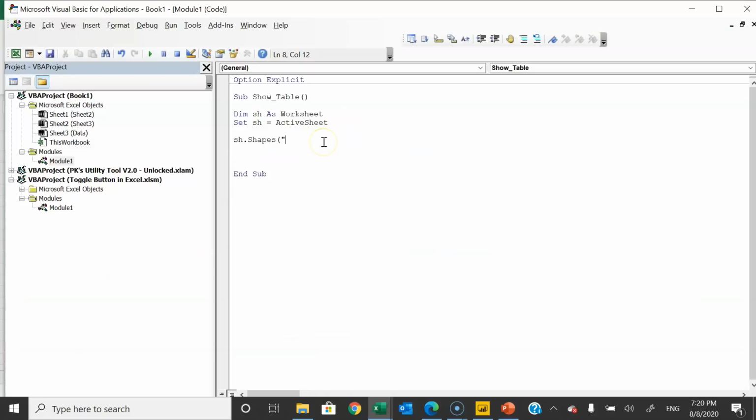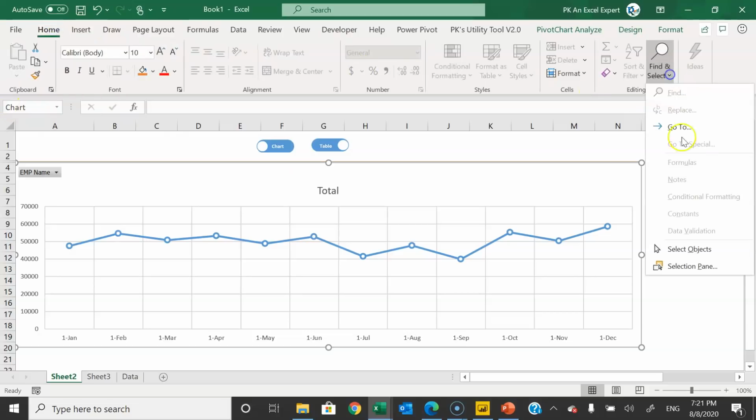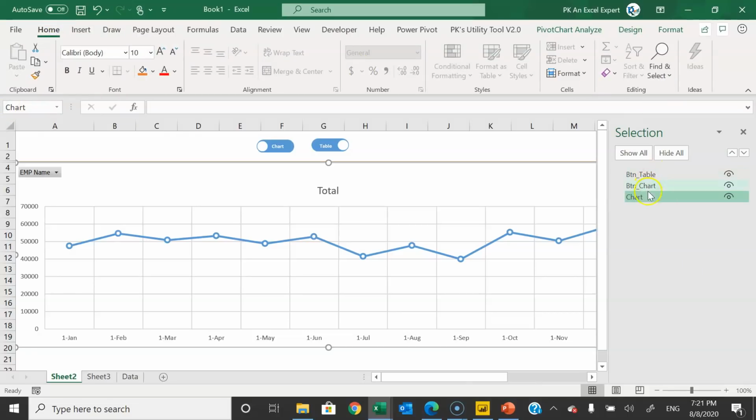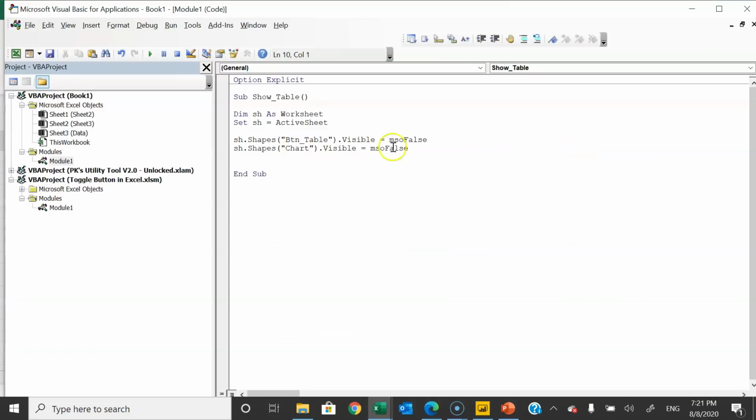So what we will do, we will type here BTN_table.Visible, and here we will put False. Let's copy the same code and paste this here, and this time here we will take chart. You can see the name here in this box, or you can go to the home and selection pane and you can see the name here also, and you can double click and copy the name from here. Alright friends, make sure the same name you are putting here.